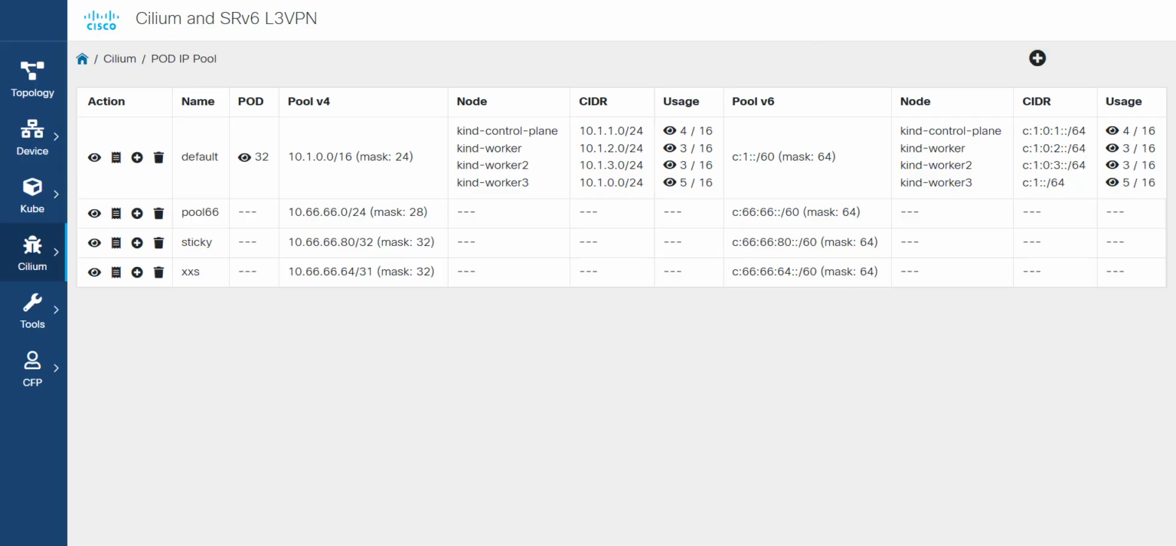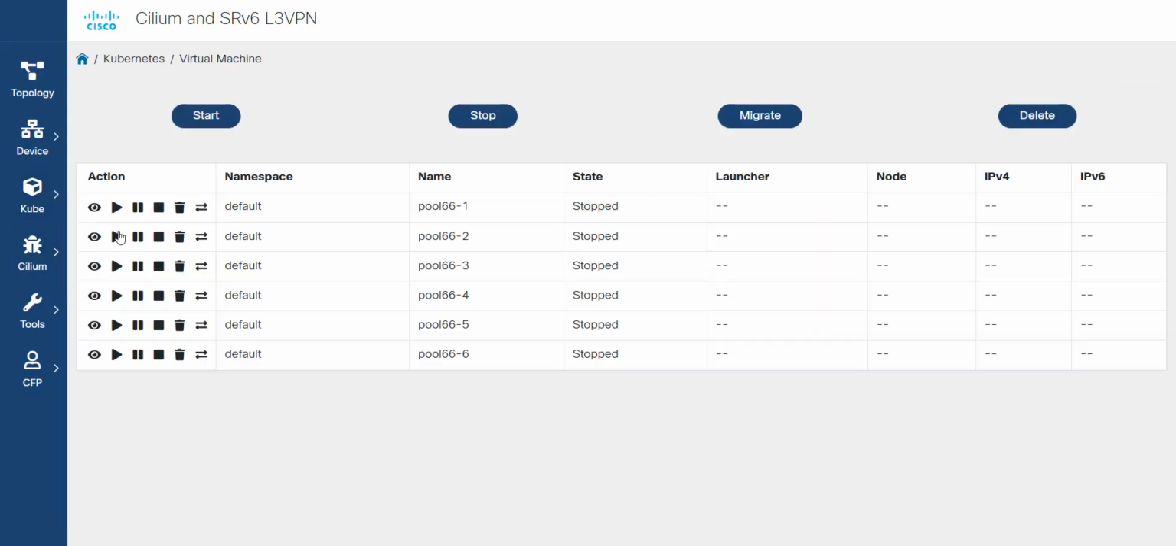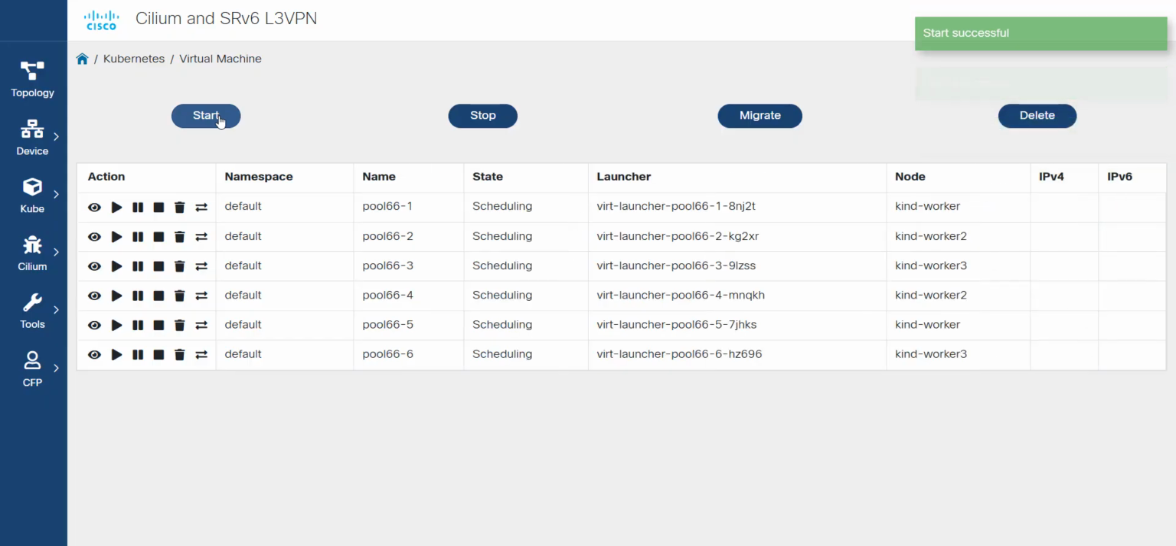Since the VMs are created but not yet started, nothing happens from the allocation perspective. We need to start the VMs. So I go to a different page. We have all the VMs that I have just created, and when I hit the start button, all of them will be started.